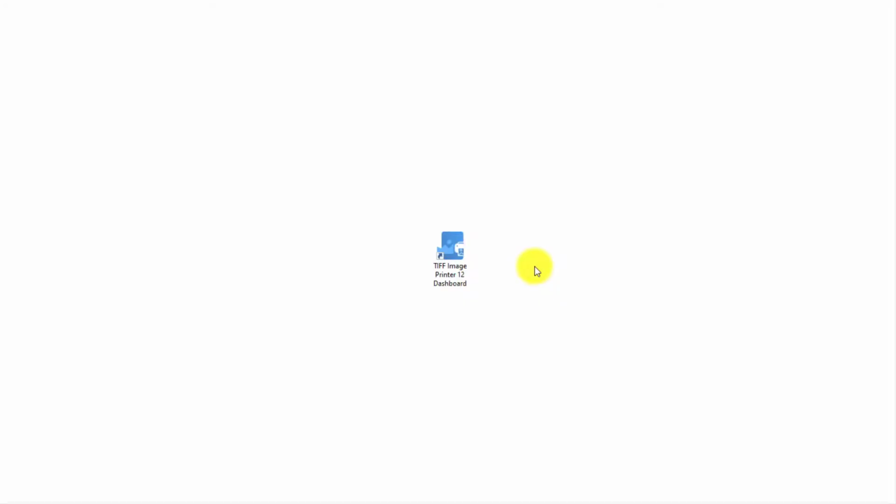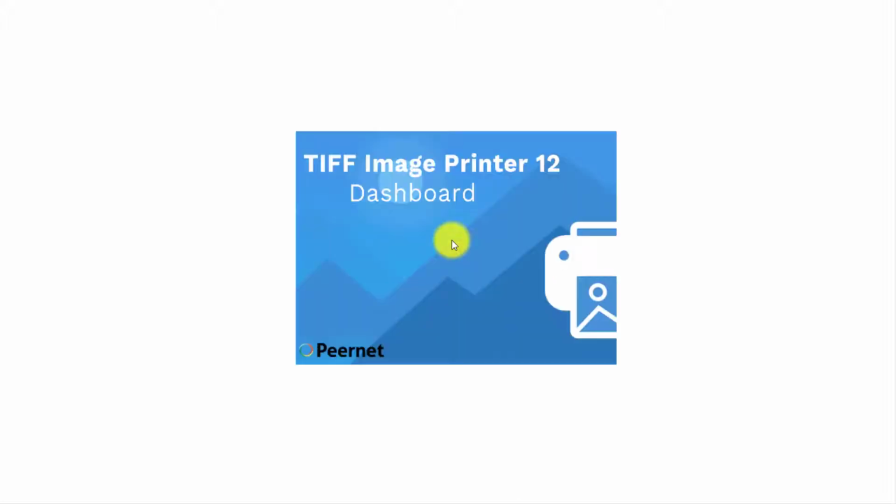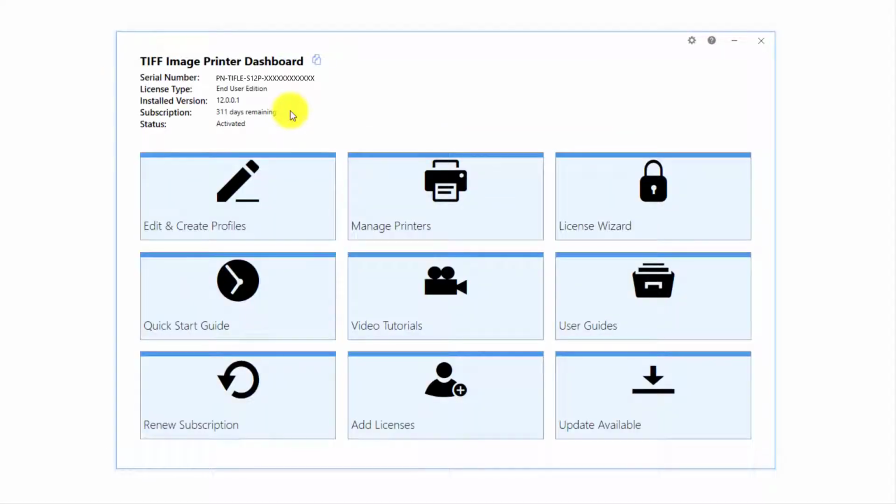Begin by creating a custom profile that you want applied during conversion. Double-click on the TIFF Image Printer icon on your desktop to launch the TIFF Image Printer dashboard. If you have removed the TIFF Image Printer icon from your desktop, you will find it by selecting Start and scrolling down to TIFF Image Printer.